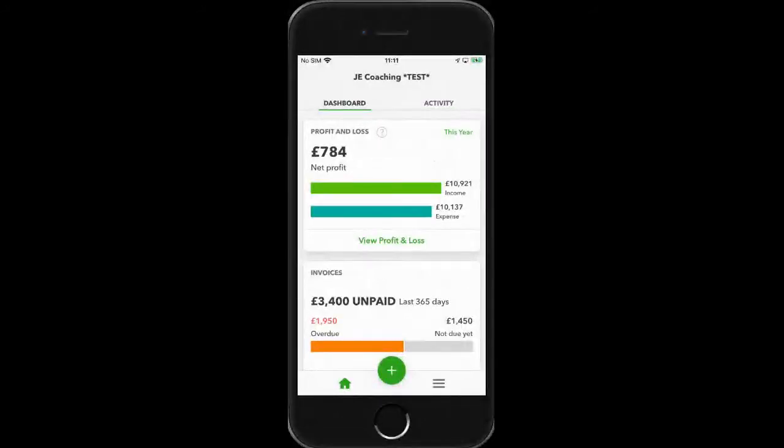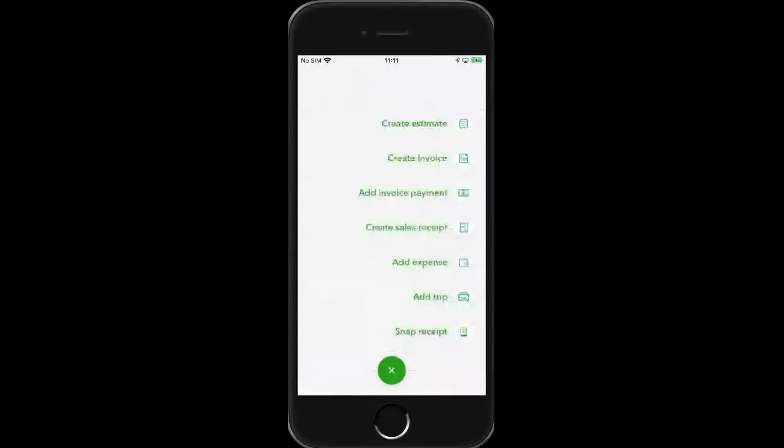At the bottom, you've got three buttons. You've got the home button in the bottom left, which of course will take you back to this screen. And then you've got two other buttons. The first and primary one is the plus button, which is going to give you quick access to features you're going to be using on a regular basis.